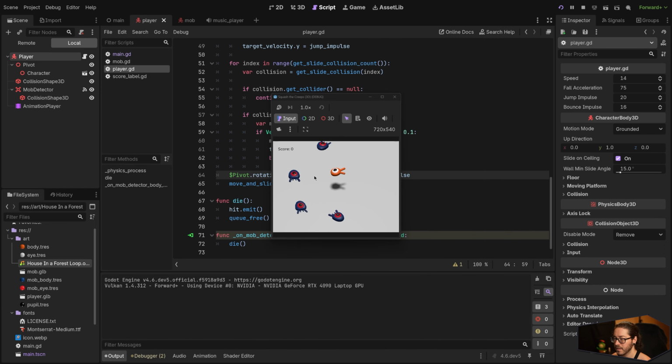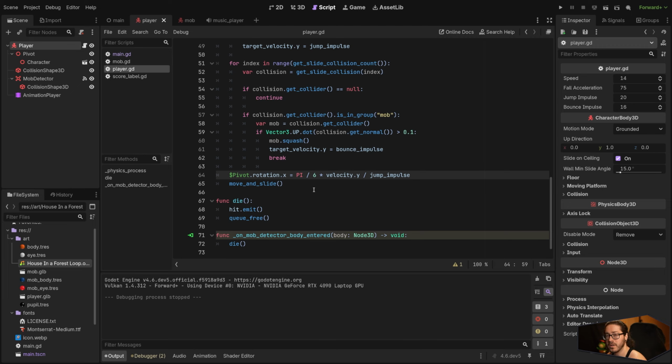That's what gives us that kind of cute little arcing motion when we jump. You have to remember that Godot runs off of radians, so this PI divided by 6 is about 30 degrees. So it just gives us a little 30-degree arc as we're jumping.